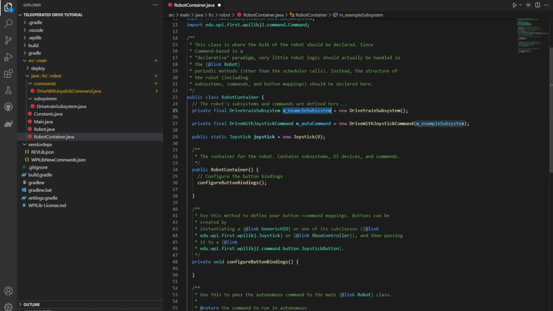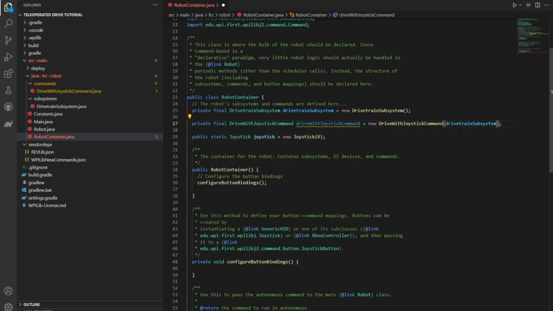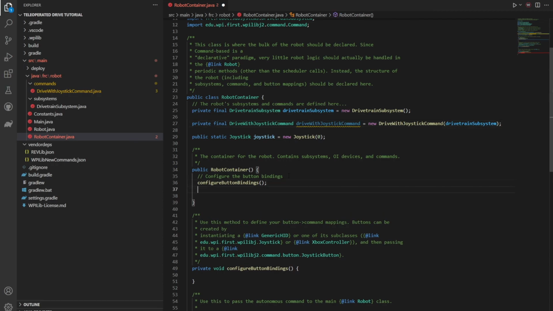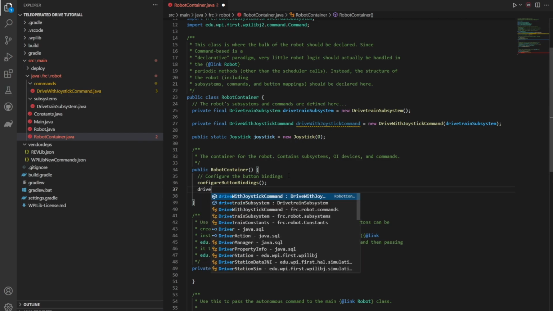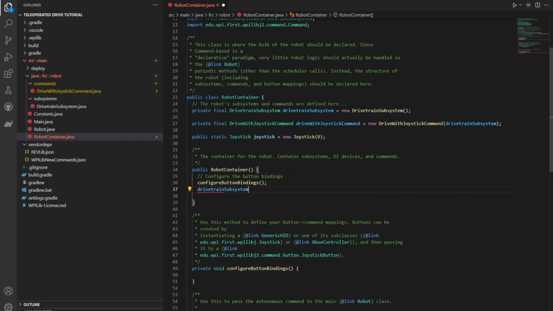So before we do anything, I'm just going to rename this to drivetrain subsystem, and I'm just going to name this to drive with joystick command, and I'm just going to name this to drivetrain subsystem. Okay, sweet. So, really quickly now, we're going to want to call our drivetrain subsystem, and then we're going to do dot, and then we're going to do set default command.